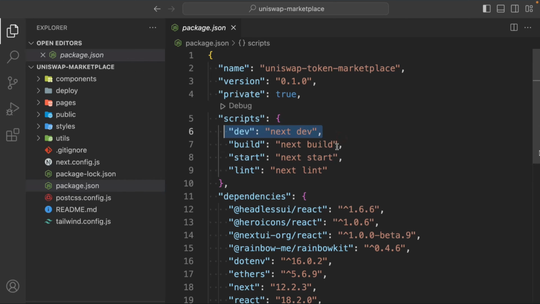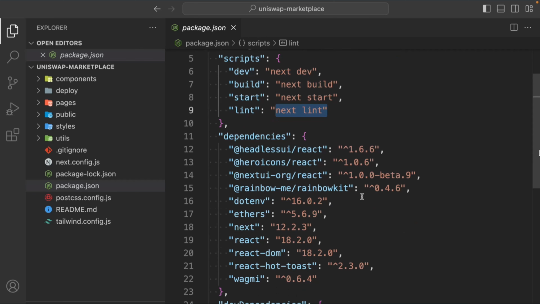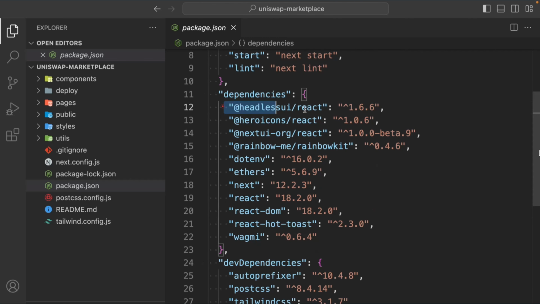So these are the scripts we have: dev, we have build, we have start, we have lint. So you can start the application with these 4 scripts. Then we have the dependencies. So the first dependency we have is lead. Let's react.